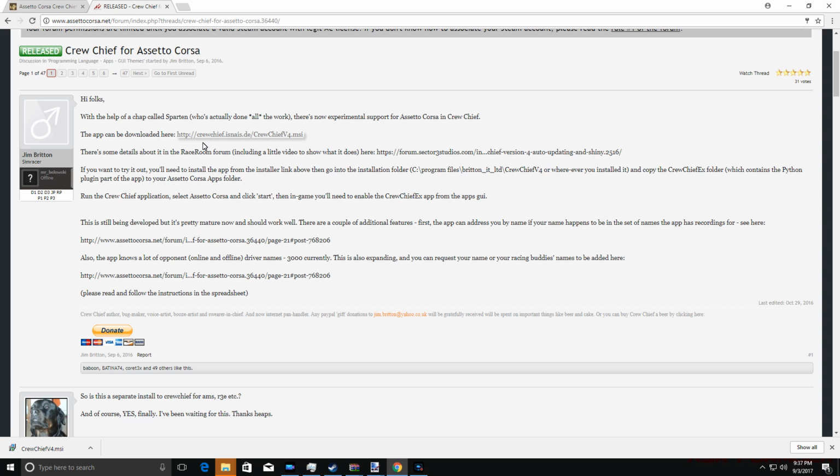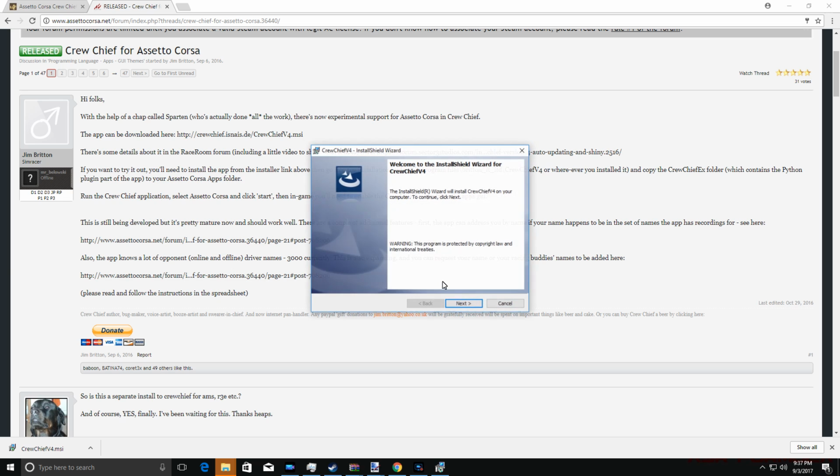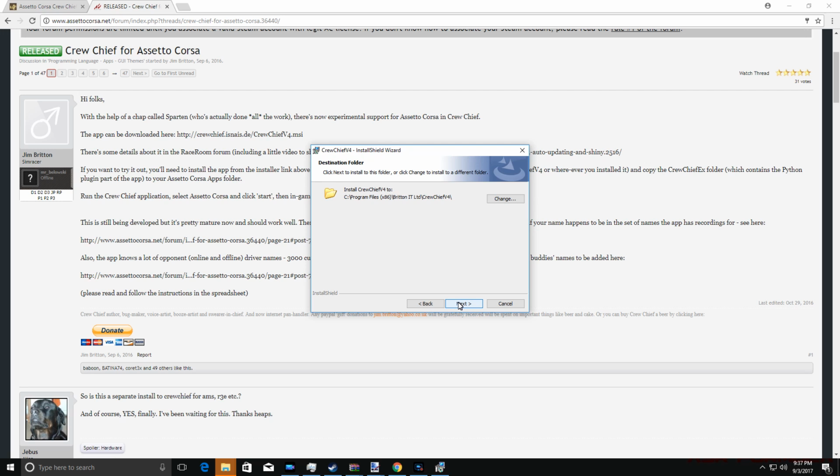It's crewchief.isnais.de/crewchiefv4.msi. So of course this is version 4 of the Crew Chief app, so that's what you want to download. It's only about 4 megabytes or so, or maybe it's a bit more than that, but it's not big at all. So I've gone ahead and downloaded it, as you can see. So it doesn't really matter where it's installed to.